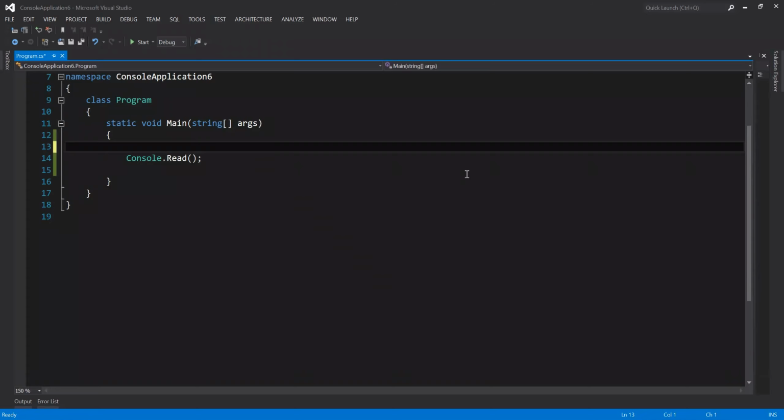Alright, welcome back. In this chapter, we're going to start talking about error handling, which we'll start with try-catch and other stuff. So let's create a program.